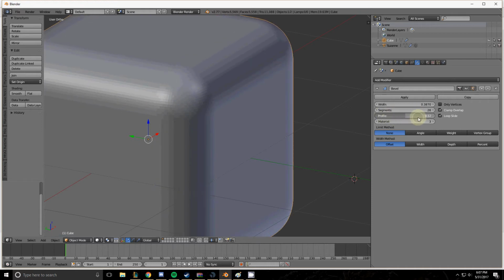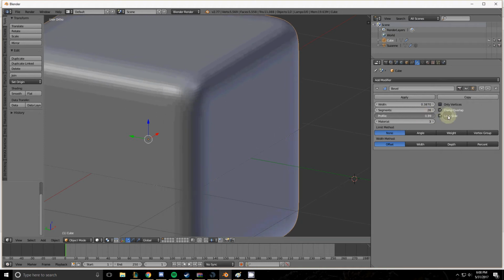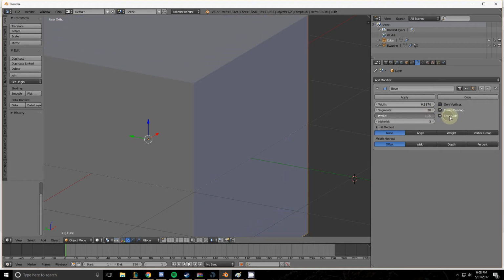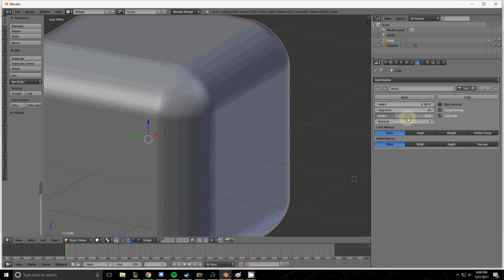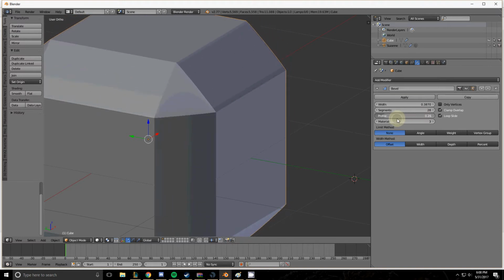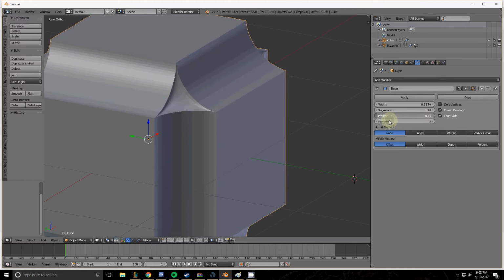Profile determines how concave or convex it is. So if you go all the way to 1, it's going to be a cube, and as you go down approaching 0, it starts to be more concave. You can go down to 0.15. It won't allow you to go any lower than that.